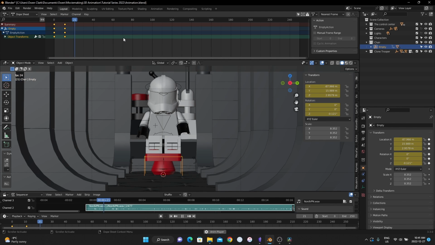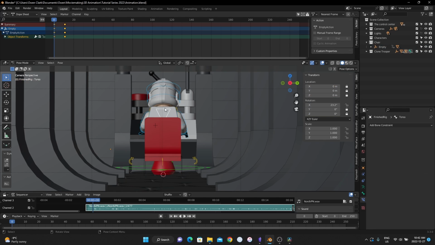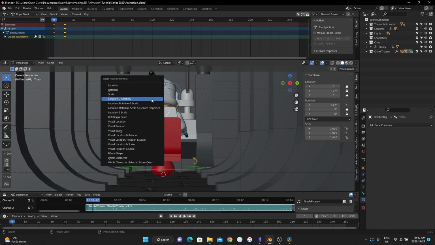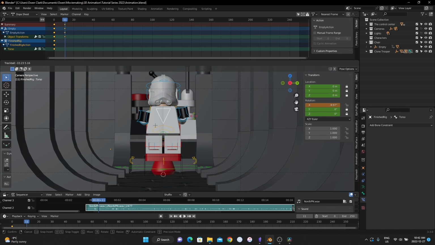Play it. Boom, just like that. And it's all about that. Let's say I wanted to make him lean up. I'll insert a keyframe at the start. Make him lean back. Insert a keyframe at the start. The eye is like taking a photo on your camera if you're doing stop motion. Boom.